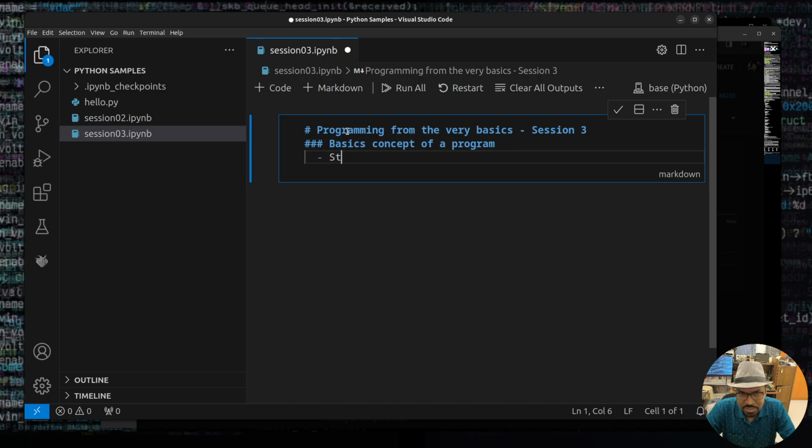You can see what I'm doing here. You can see the 3 hashes. The first hash, the first line is indicative of a level 1 header, like in HTML. This is a level 3 header. And below that, I put some hyphens over here to indicate bulleted points, where I'll be mostly focusing on statements and expressions. And I can also talk about identifiers and data. I can say identifiers, data, and data type. So this is what I plan to cover in this session at this moment.